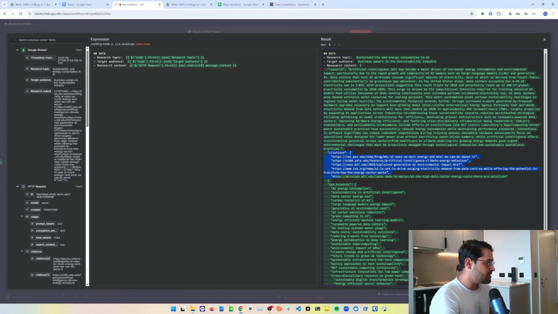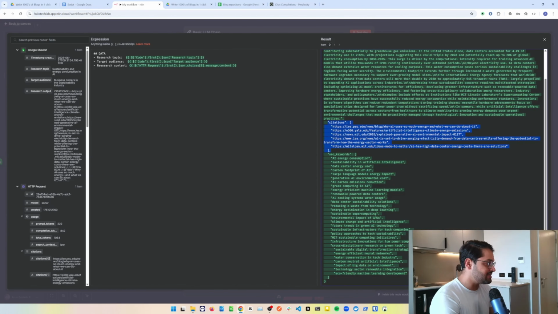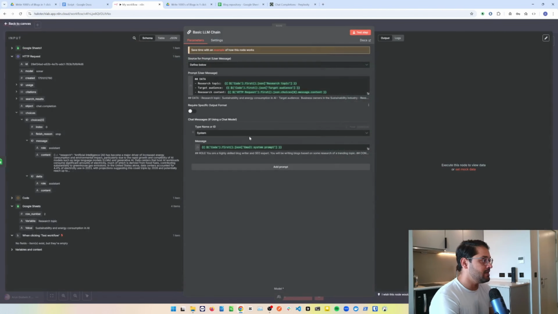It's given a list of citations, so that's great. And most importantly, it's given a list of SEO keywords as well. So this is perfect, this is exactly what we wanted. Brilliant. Okay, we've got everything that we need then in that case. The last thing to do is we're going to pass this into a specific format because we're then going to use it to then insert into the Google Sheet. We want it to be in a structured format.